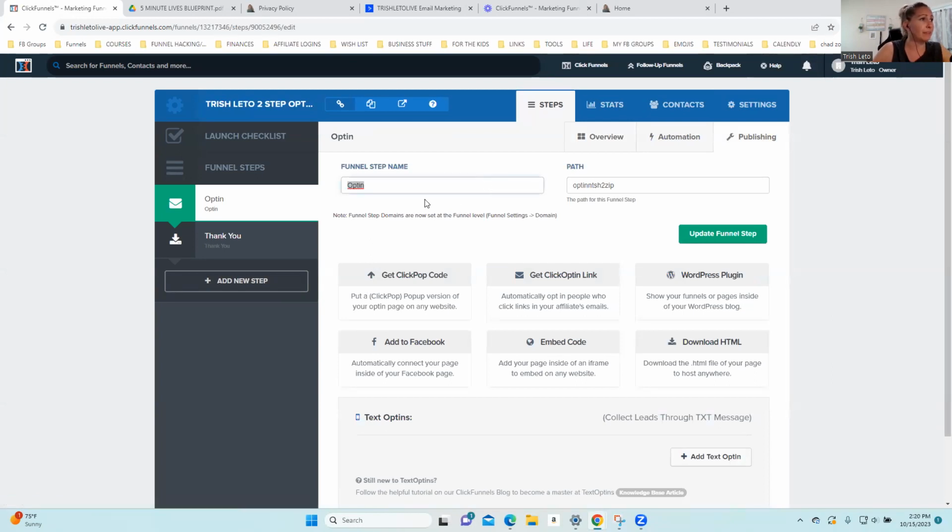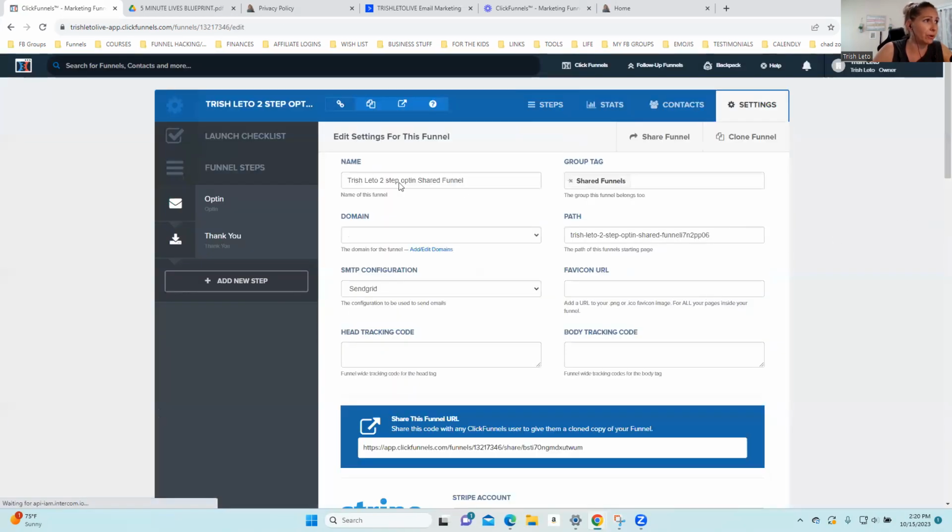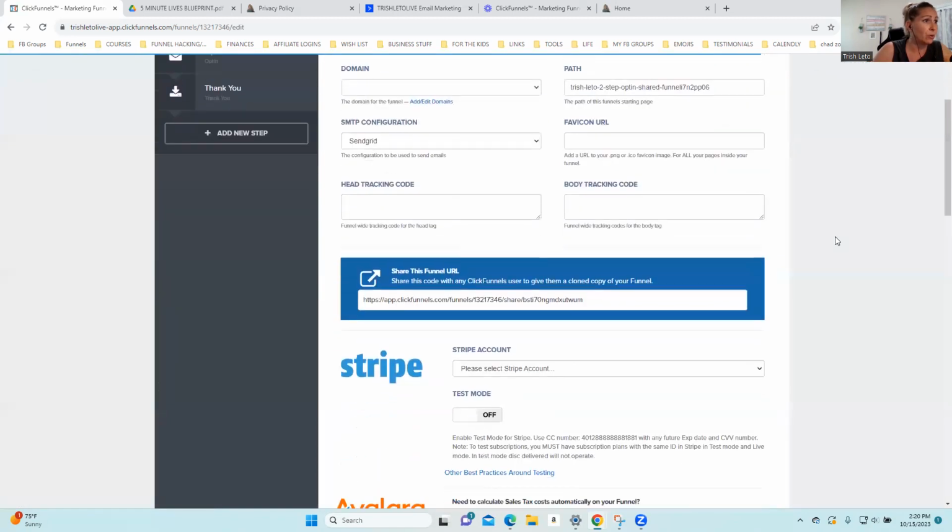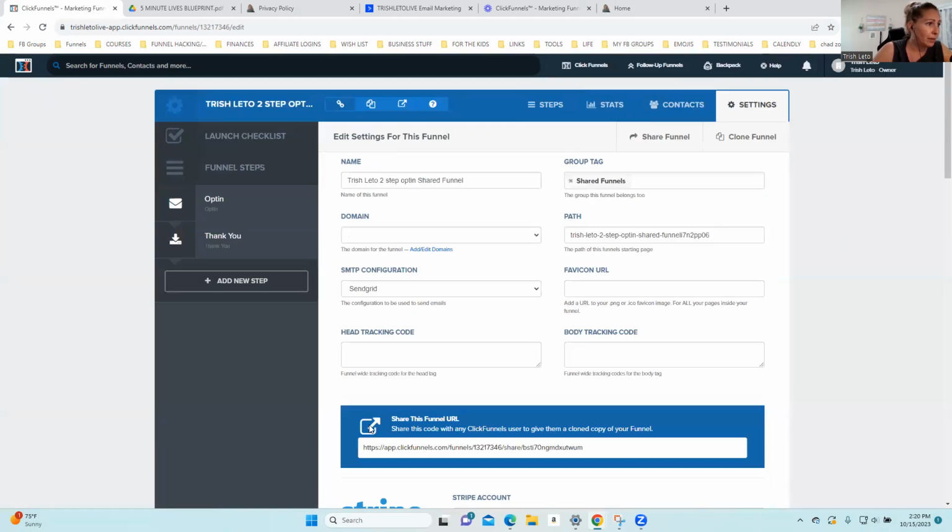I want this to have the name of what your thing is, how you want your audience to see it. Okay. So you don't want your audience to see "opt-in." You want to call this "free ebook," right? Same thing with settings. You want it to look nice and clean across the board. So I'm calling this Trish Lito's two-step opt-in funnel for now so that we all know what it is. Right here, when you hit share this funnel URL, boom, okay.